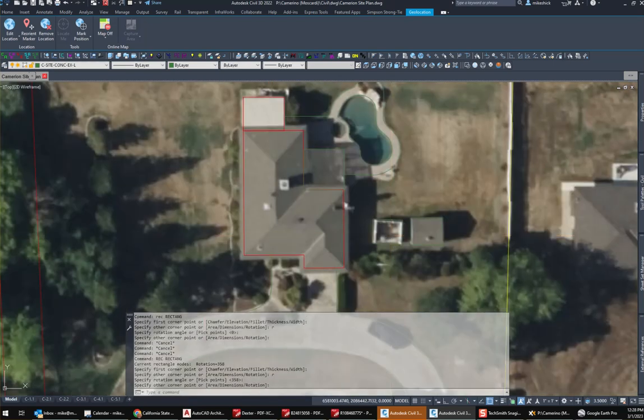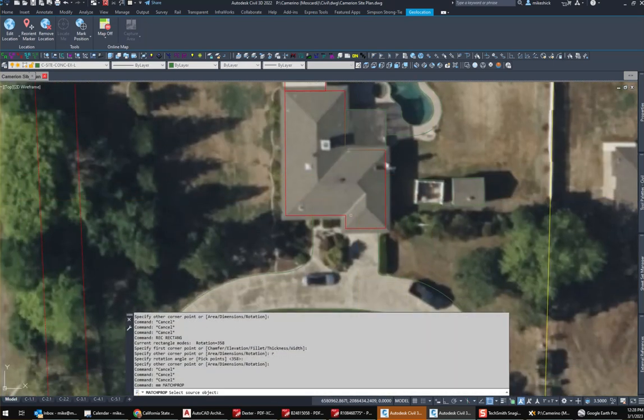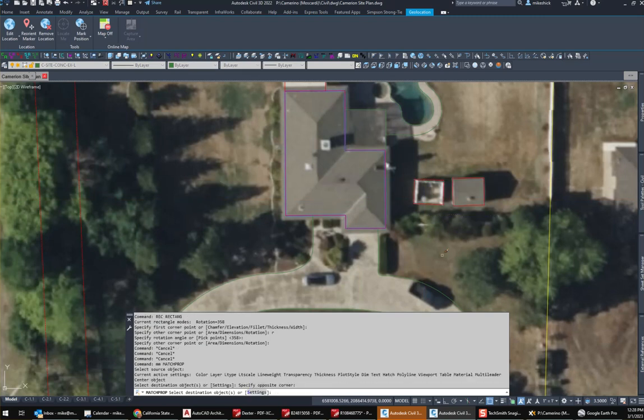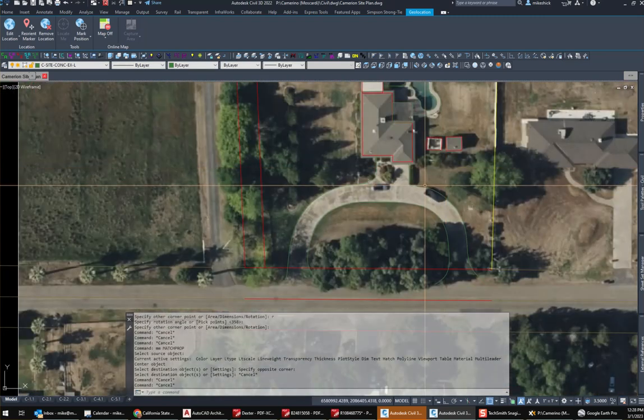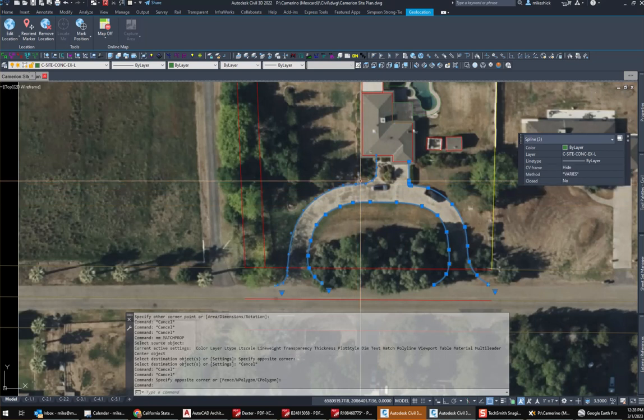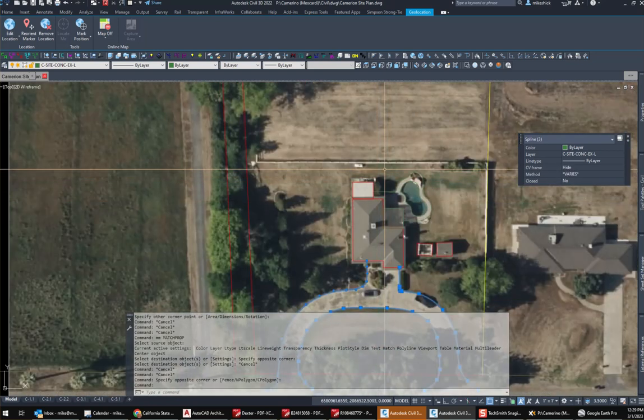Okay, I'll match these guys right now. Got those in there, got that in there, got that.